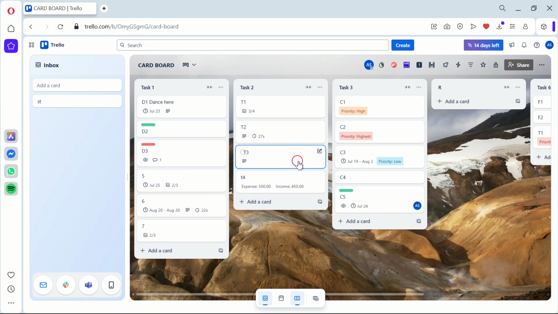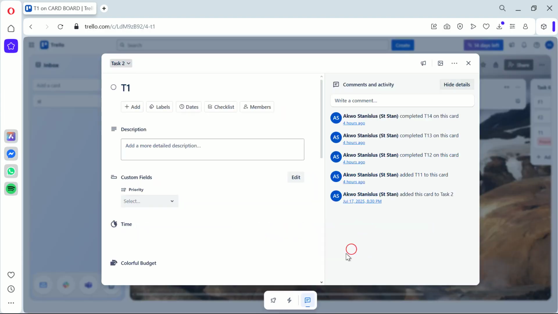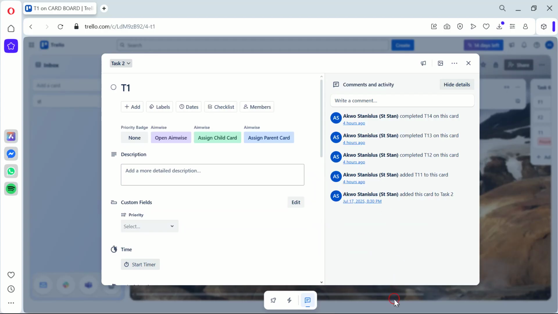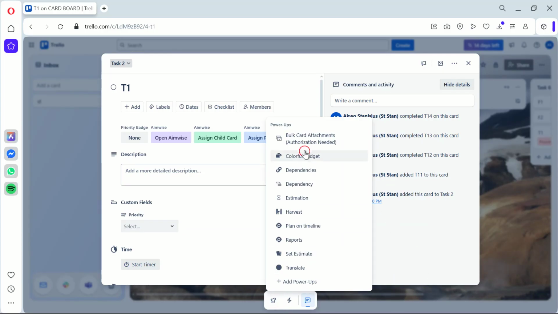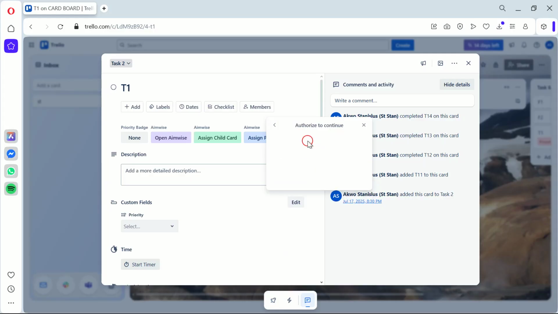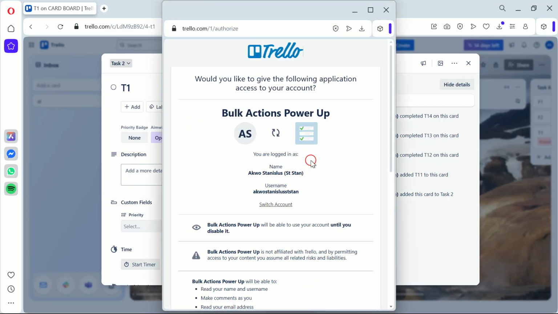Now that we've done that, it's time to perform the bulk update. In the same Bulk Actions menu, you will find options like Move to List, Assign Members, Add Labels, and Change Due Date. Select the action you want to apply to your cards. Let me explain why this matters. This is where the actual update happens. Each option has a different function, so make sure you choose the one that suits your need.